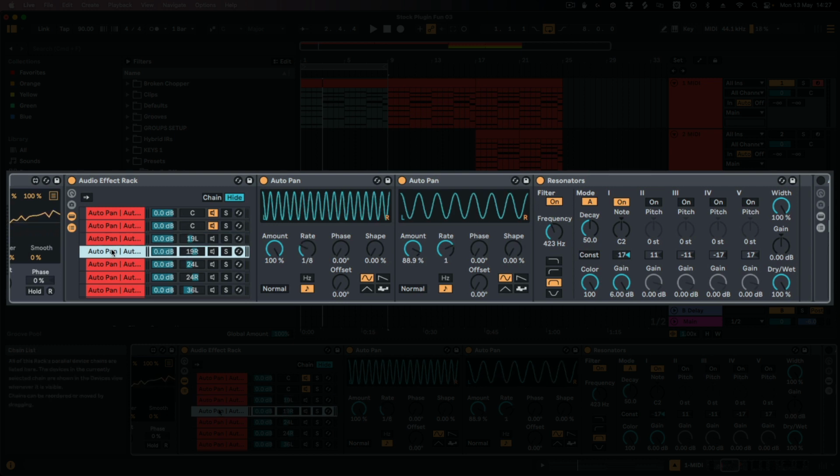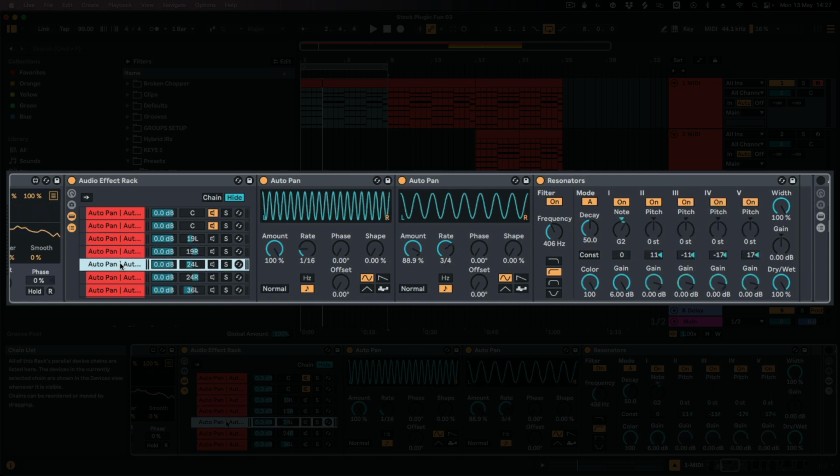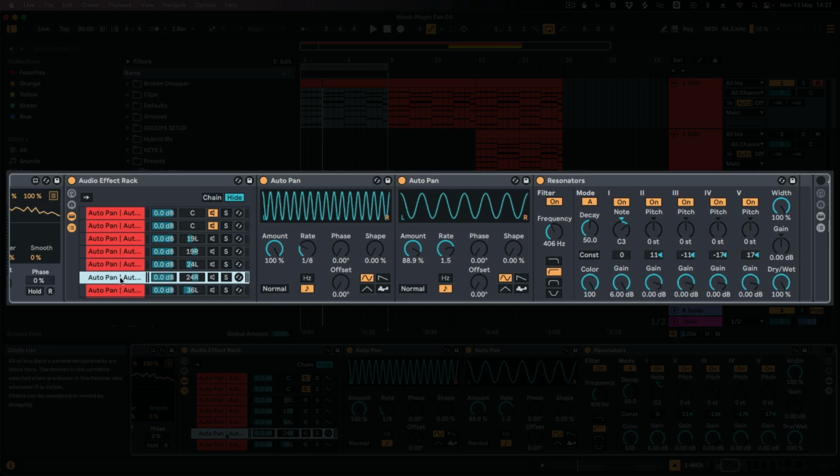So with these combined, we sort of have that unison effect between the left and the right. Next one 24 left, G2 with all of the unisons turned on and different autopan amounts. 24 right in the next chain, different autopan times, and again the resonator is set to C3.